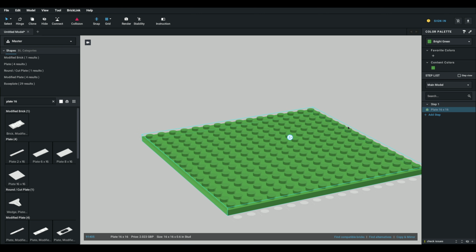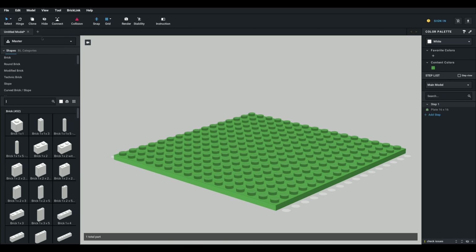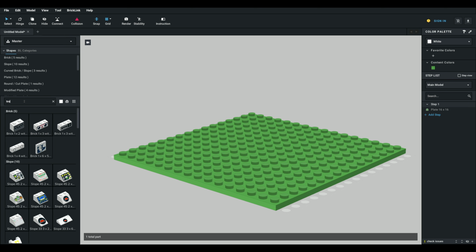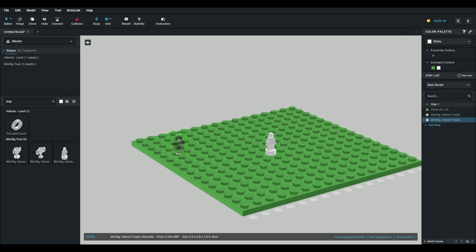A small amount of building today will be purchased. How much is for that? £2. It's actually not bad, is it? And then, yes, good. So, yes, master. And then what was it? It was a minifigure trophy. There it is. Troppy, a word I've realised I cannot spell.